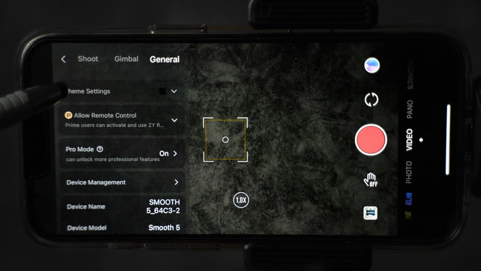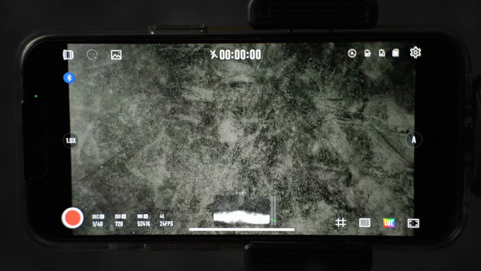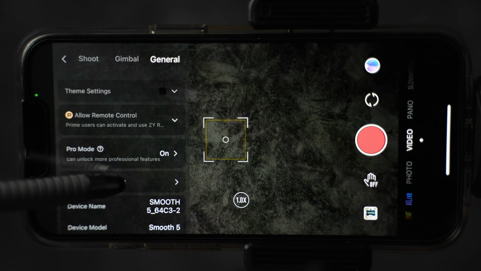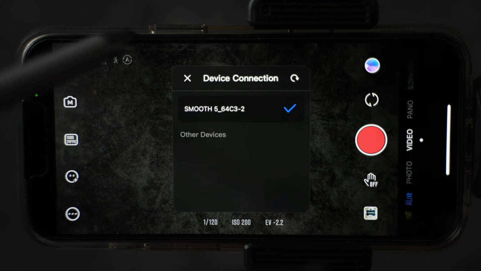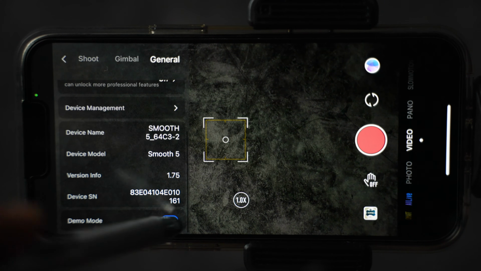Here, theme settings are grayed out. If you have Prime membership, you can activate and use ZY remote control. If you are using Zhiyun Smooth 5, Pro mode will take you to the ZY CAMI app. Again, I will be creating a tutorial on that app as well, so stay tuned. Device management shows your Bluetooth connection. Below you have information about your model and version, and at the bottom you can enable demo mode.